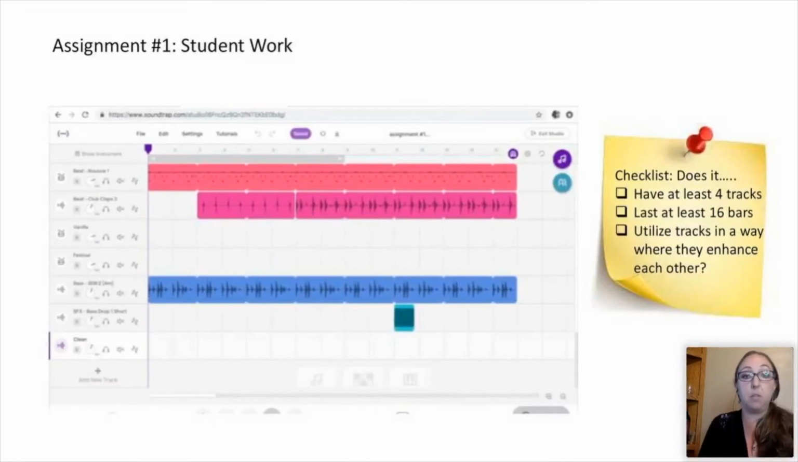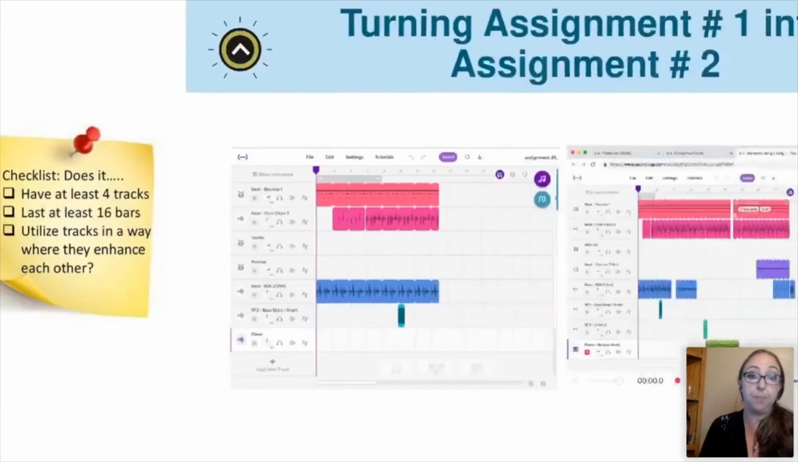So again, I remind my students, does it have at least 4 tracks? Does it last 16 bars? Does it utilize tracks in a way where they enhance one another? In my classroom, I use a lot of checklists and rubrics. So this is a really great way to make sure that students are thinking about their process as they go through. And this is also scaffolding up to some bigger questions of editing.